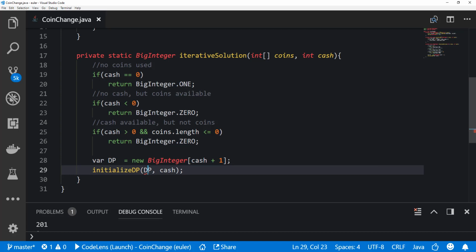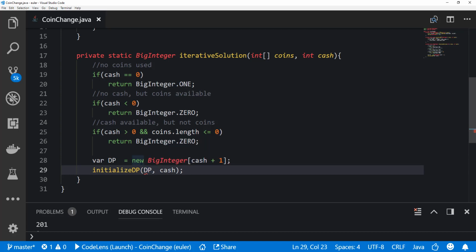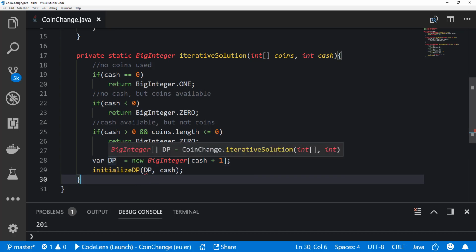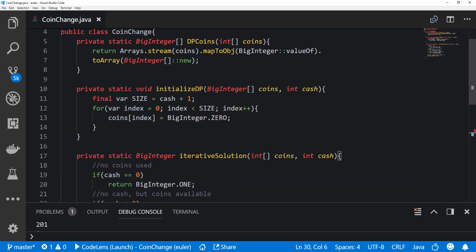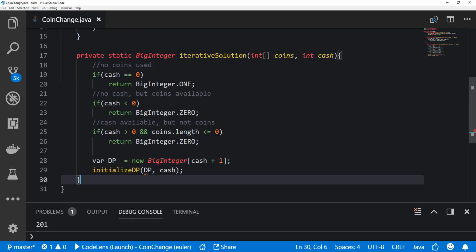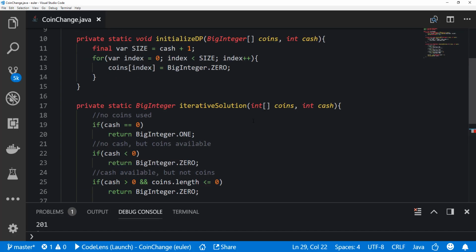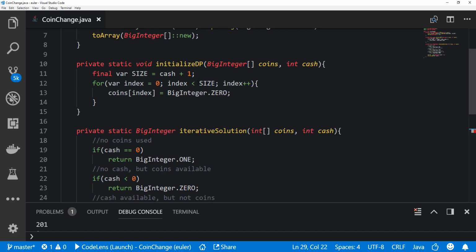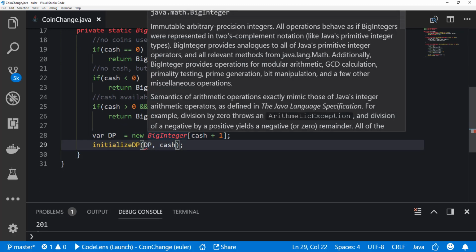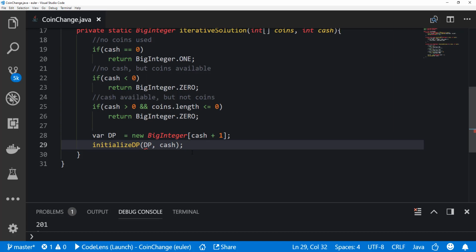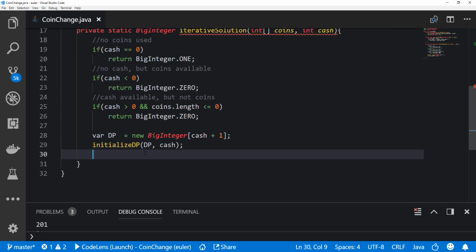All right, what is giving me an error? Sometimes it does this. I don't know why. So let's see, DP. Okay, that's strange. We're gonna keep going and see if something happens. Oh, so it changed now.